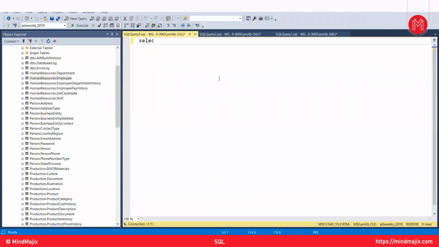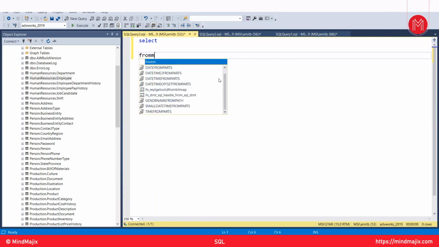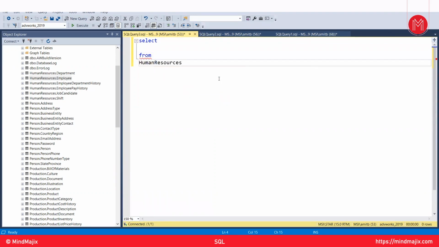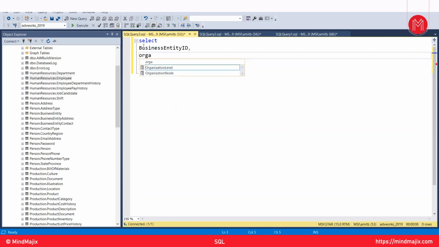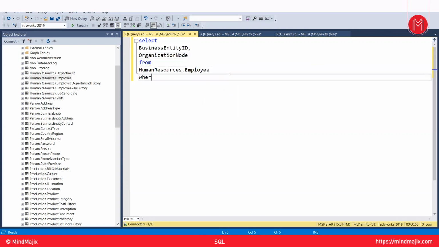I'll write select from table name, that is HumanResources.Employee. I'll select a column called BusinessEntityID, and one more column, the OrganizationNode column, and I'll check with the where clause whether OrganizationNode is null or not. So how to write that? We'll write IS NULL. So we'll use this particular expression over here.